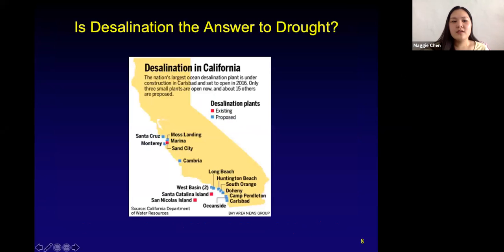So, is desalination the answer to drought? If this process can be done, then why don't we do it? Why don't we just desalinate our water, get pure water, and then address water needs? There are proposed plans for desalination plants in California, and there is a desalination plant in San Diego at the moment, but is it the answer to drought?